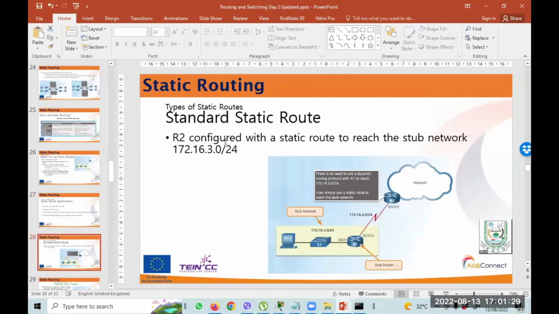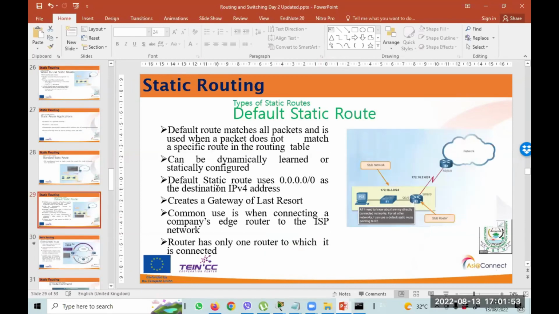There are also some types of static routing. One is the standard static route, which points directly to R2. Here is the R1 router, and R2 is another network. R2 is configured with a static route to reach the stub network 172.16.3.0/24. For this network we need a standard static route, and we will configure it in the Packet Tracer topology.